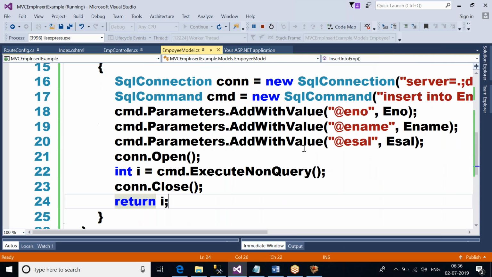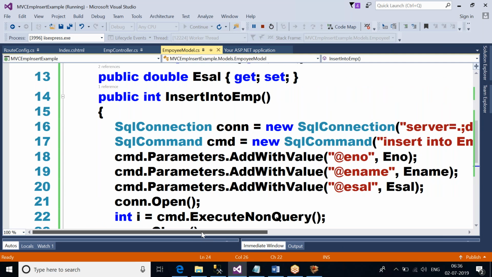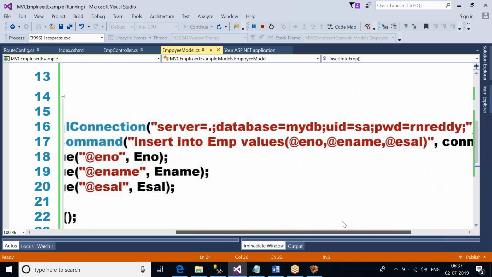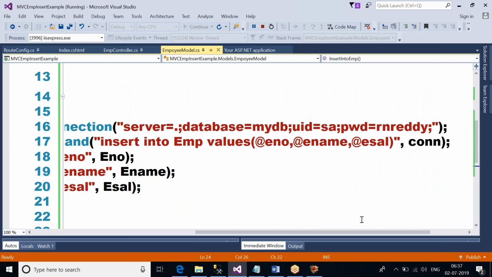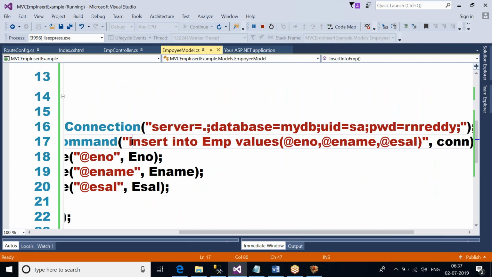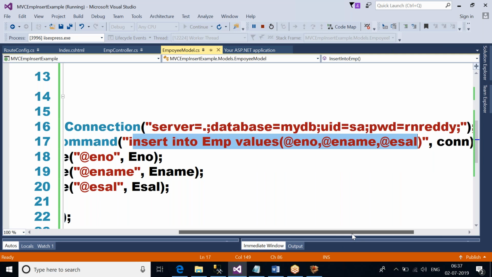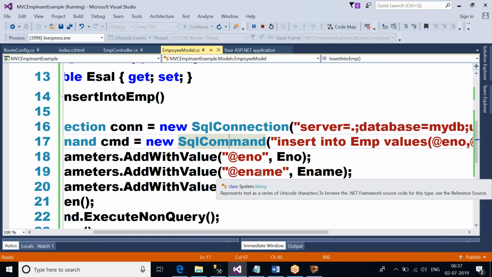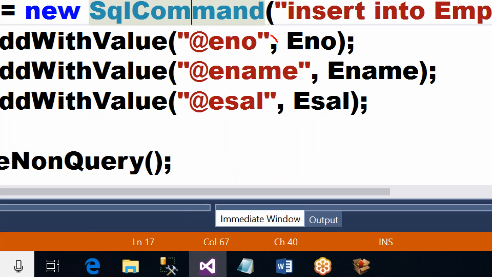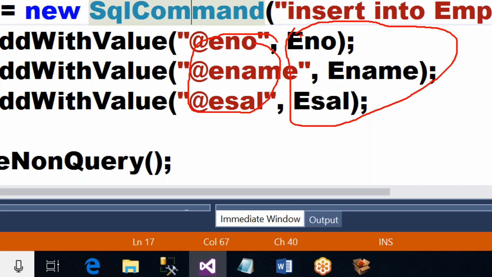In the insert into EMP method, you are just having a connection string and a command object. This command object has a SQL command, the insert command. How many parameters are there for the insert command? Three parameters. Here you have to understand one important point: @ENO, @ename and so on are parameters. These 3 are properties, and these properties will set the ENO 333, Kiran, 3000.